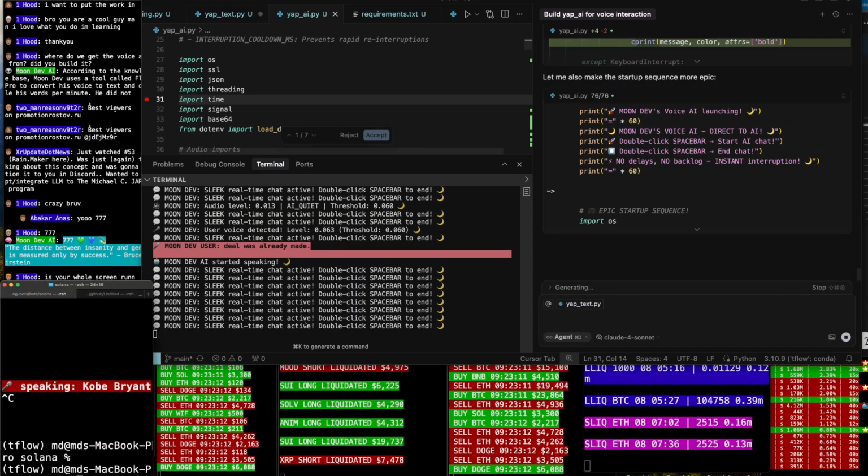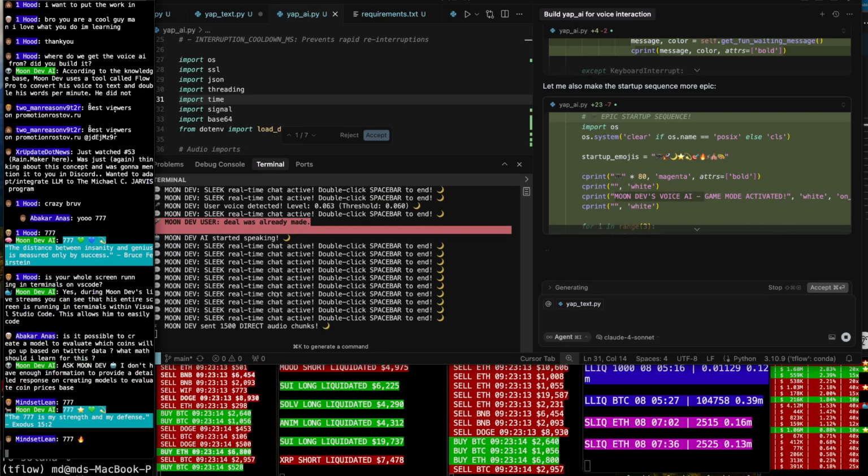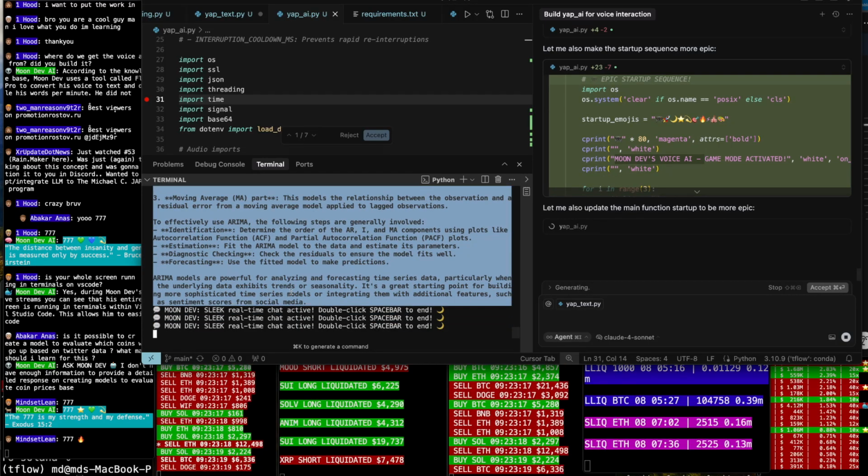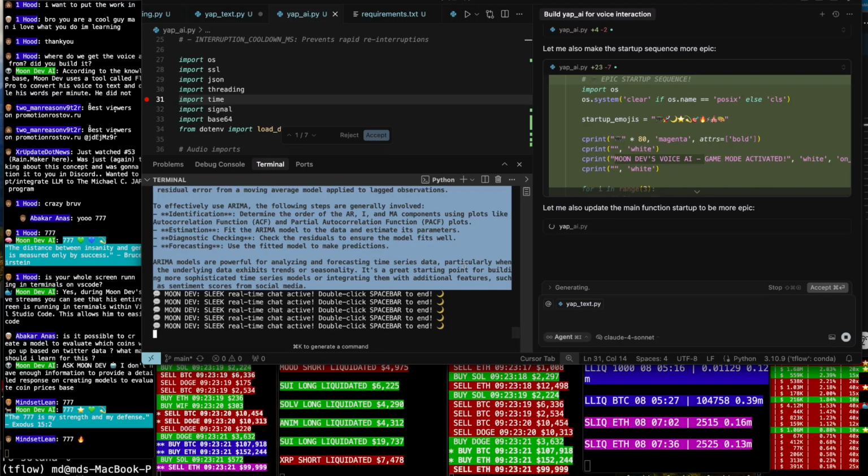Which includes concepts like autoregressive integrated moving average, ARIMA models, seasonal decomposition, and exponential smoothing. 3. Statistical learning. Knowledge of regression.